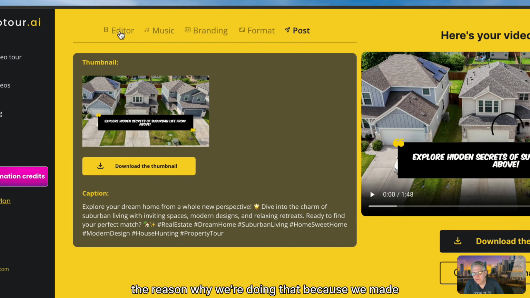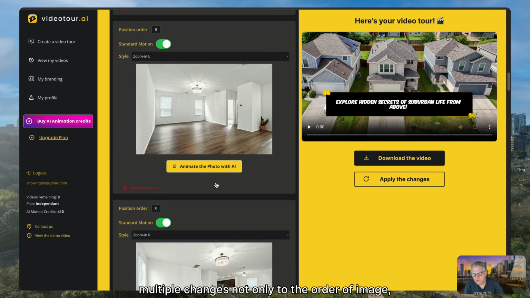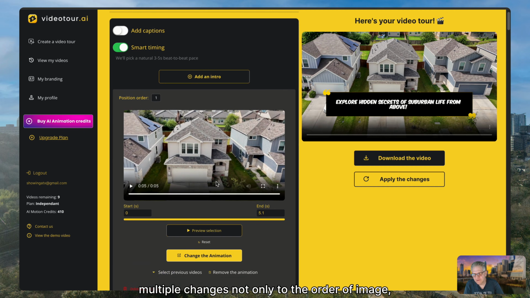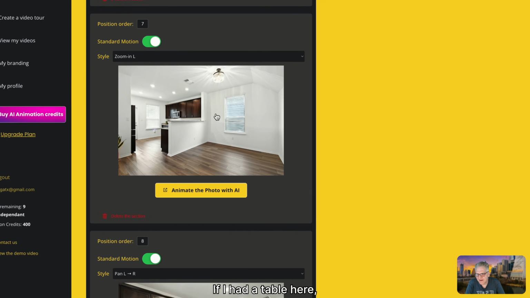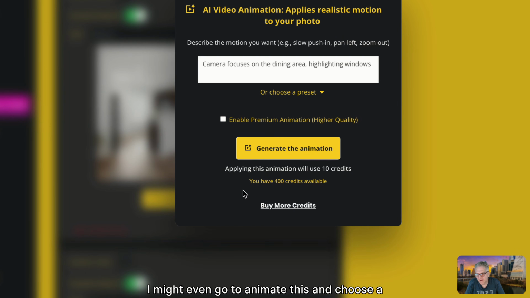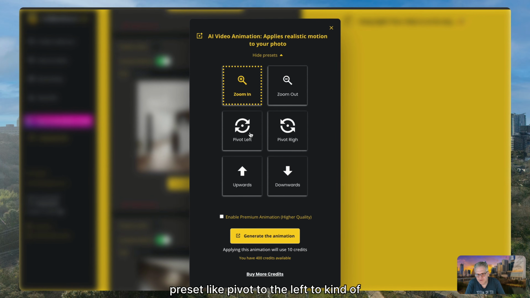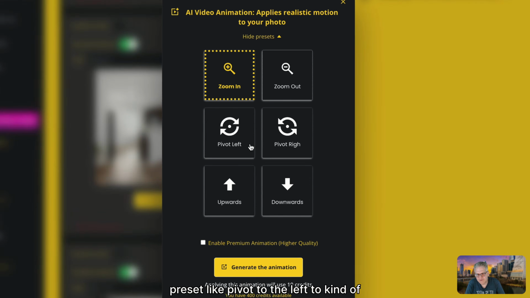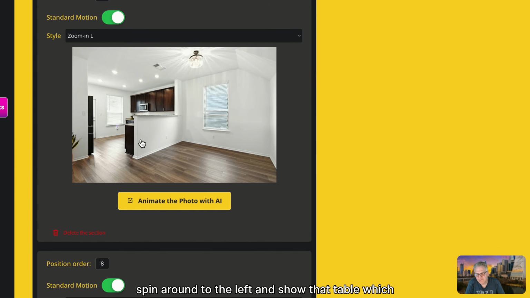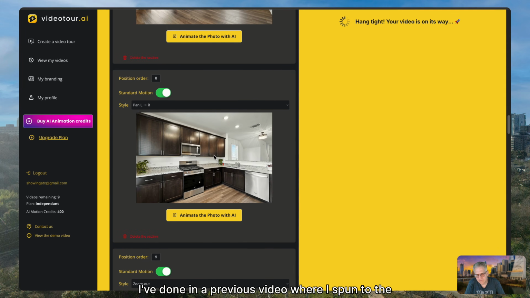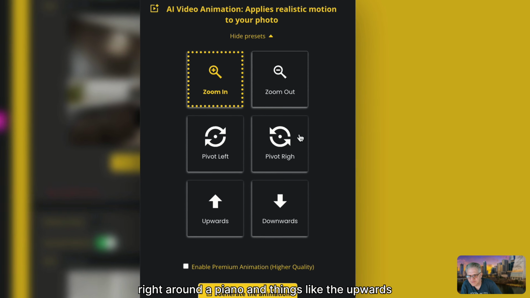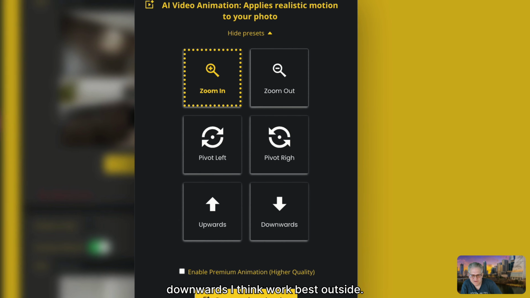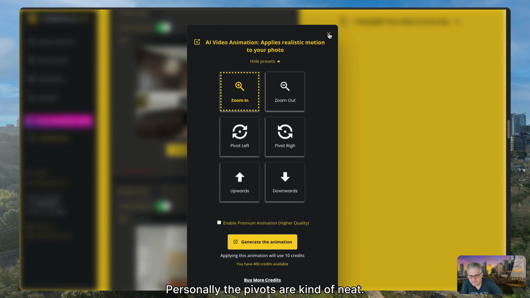And remember, the reason why we're doing that is we made multiple changes, not only to the order of images to video, we made a lot of changes here to the styles. If I had a table here, I might even go to animate this and choose a preset like pivot to the left to kind of spin around to the left and show that table, which I've done in a previous video where I spun to the right around a piano. And things like the upwards, downwards, I think work best outside personally. The pivots are kind of neat.